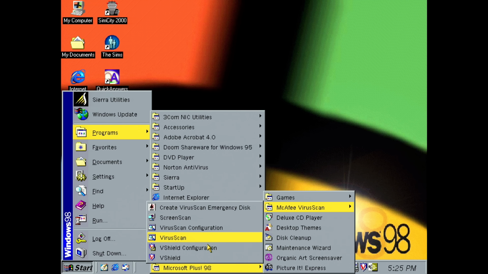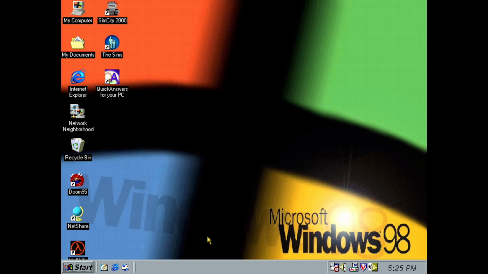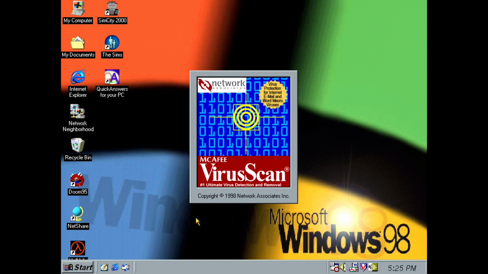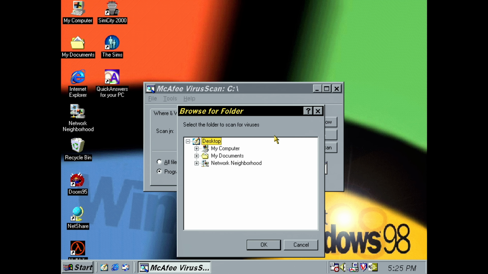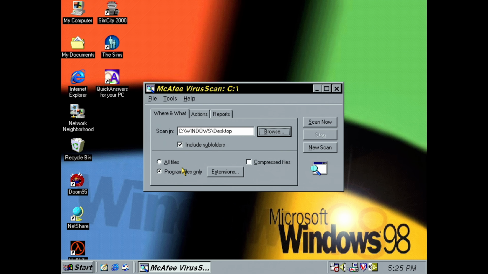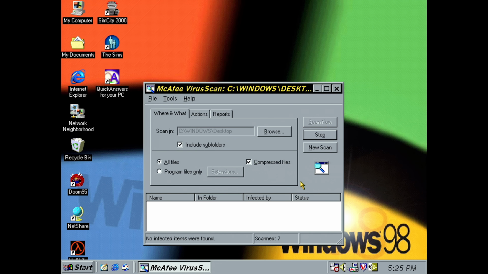McAfee VirusScan, we went through this a little bit. We can open the program here again. It's an antivirus program. We don't have any viruses on here, thankfully, to demo it with. But you could choose where you wanted to scan. If you wanted to scan just a specific folder, like on the desktop, for instance, you could hit OK. And we'll scan all files and compressed files. We don't have any yet, but we'll get to that later on. So we'll scan now. And there we go, found nothing, hooray.